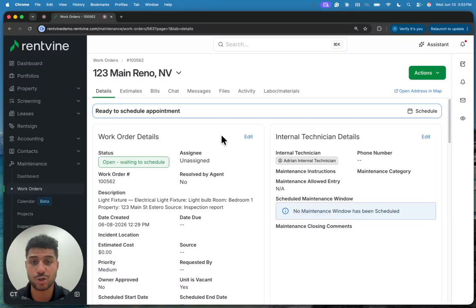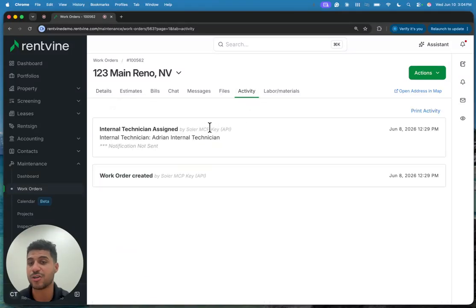But even to show you in the maintenance section, if I go to activity in the timeline, it's going to let you know, hey, this work order was created and it was assigned by this specific MCP key. And it'll let you know through the API connected through the MCP. So you guys can even backtrack and see how certain things were created, if it was by a user, by different automation, or through the MCP, which I know a lot of people in the property management industry love.